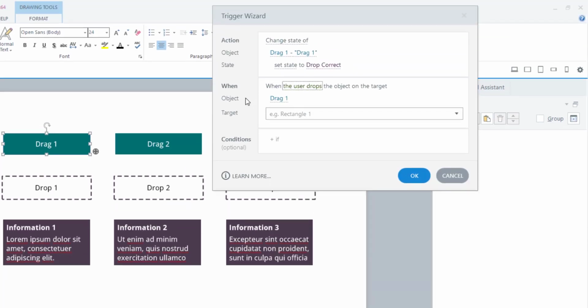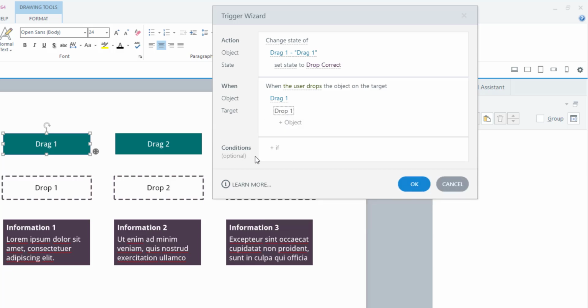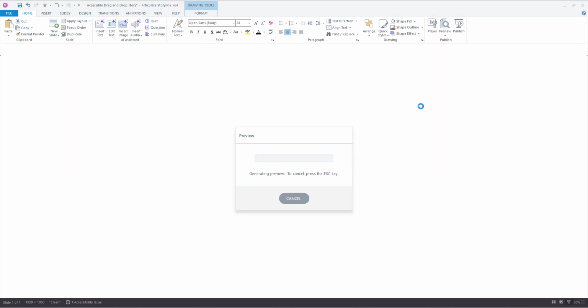And this will automatically put the object as drag 1, because that's what we had selected, and we want our target to be drop 1. Okay, so I'll just go through that again. We want to change the state of our drag 1, this one, to our drop correct, which was green for me, when the user drops drag 1 onto drop 1. And that's all it should do to start off with. So let's preview that.